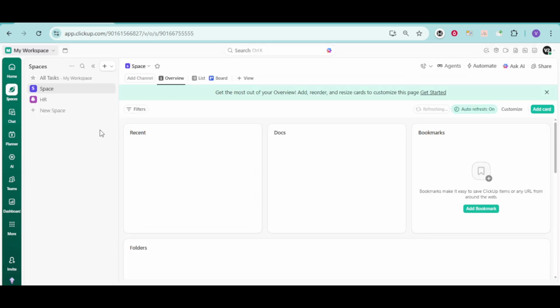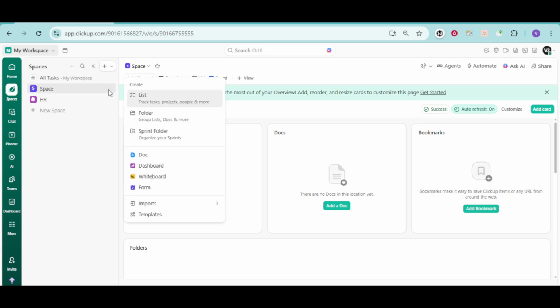When you hover over it, you should see a few extra icons appear, and one of them will be a plus sign or plus icon. This plus icon is how you add new items inside that space, such as folders or lists. Now, click the plus icon.